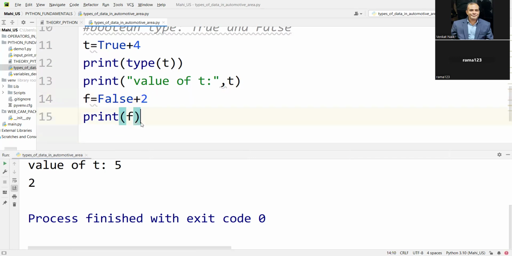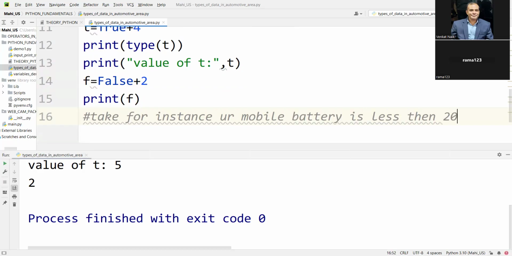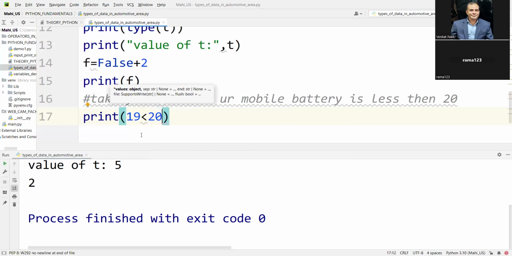And in what situation are these particular values going to be used? Let us understand. Take, for instance, your mobile battery is less than 20 degrees or not, I want to check. Let's suppose your battery is 19 degrees now, which is less than 20. Now the output will be produced in what form? The computer understands it.